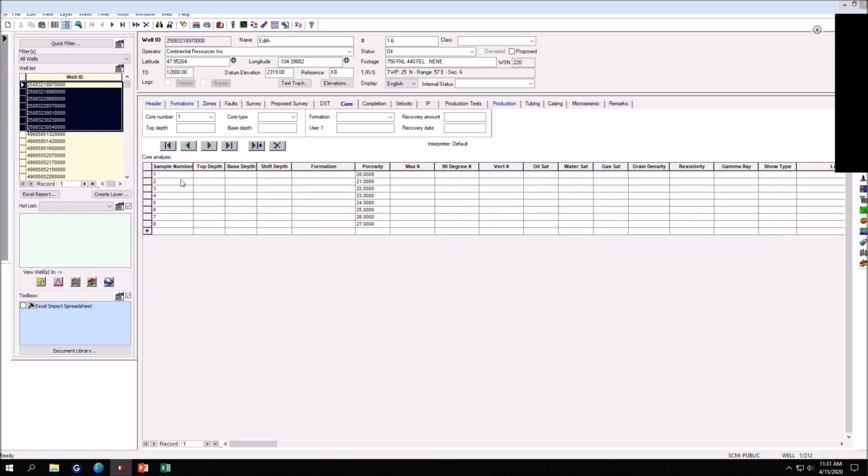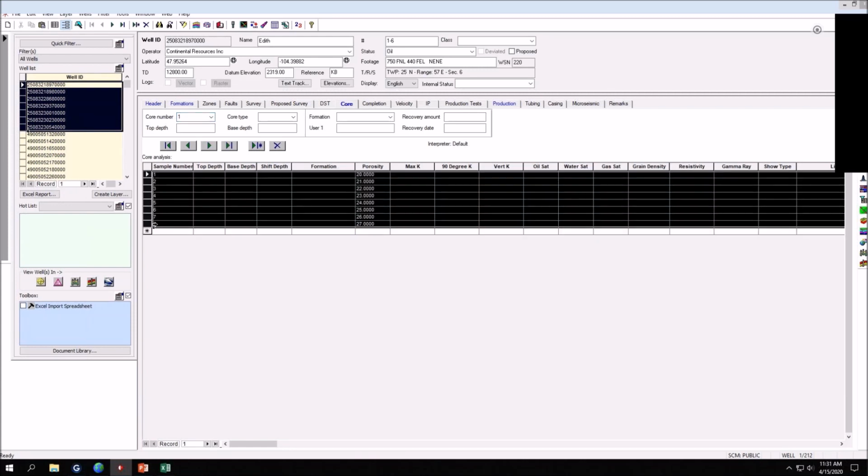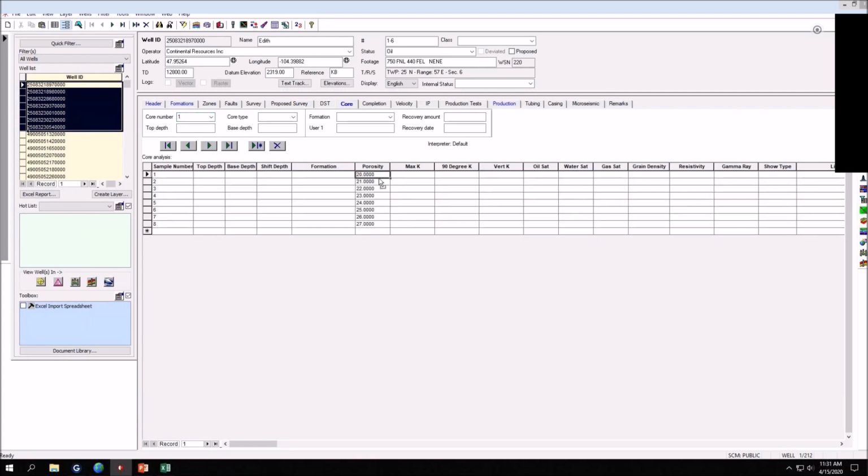And also for that first well, my core data. So again, core number was brought in, as well as the actual core analysis. My 8 sample numbers with the porosity values. So all that data was brought in successfully.